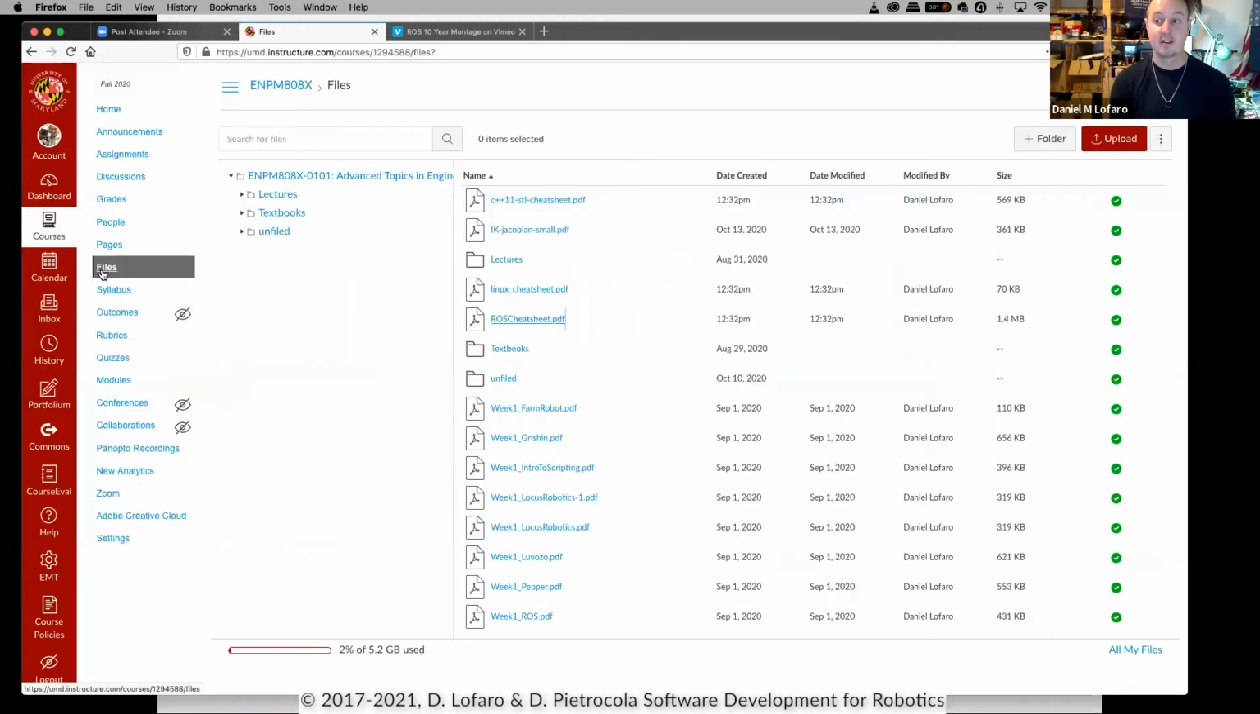Again, that's in your file section as well. I uploaded a Linux cheat sheet if you guys were interested in that. In case you didn't see it, the Jacobian stuff from last week is up here. And I also plopped in the C++ 11 style sheet as well. All right.